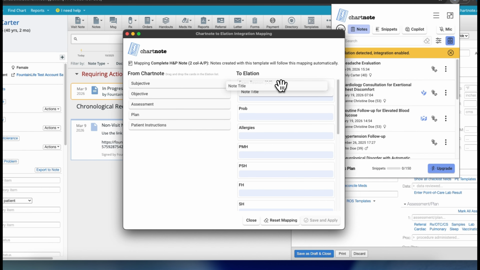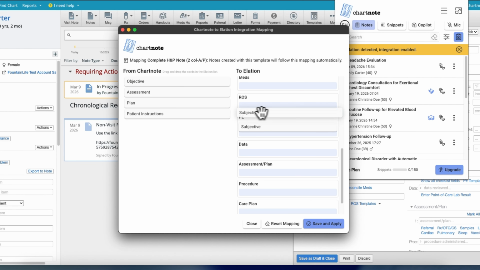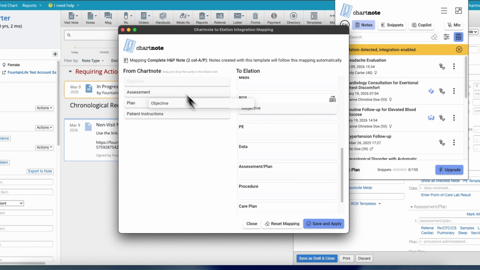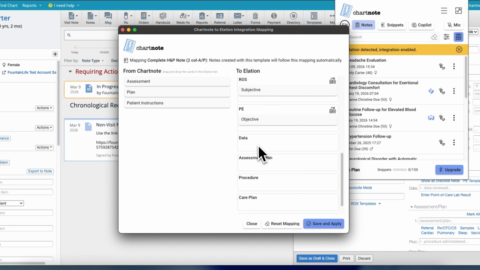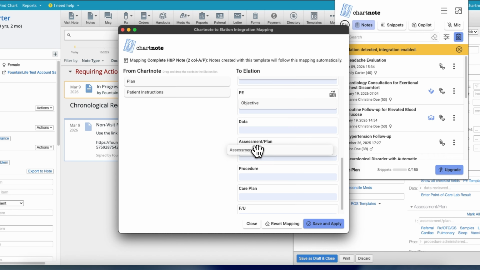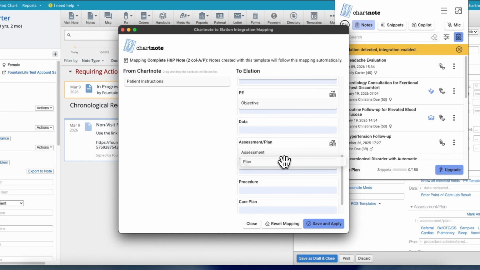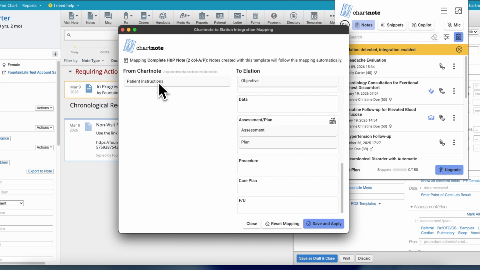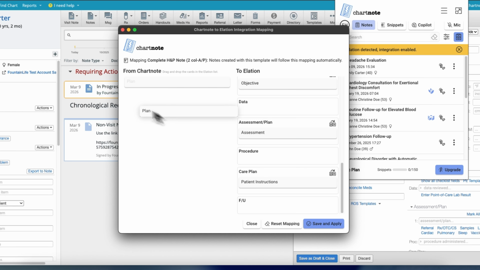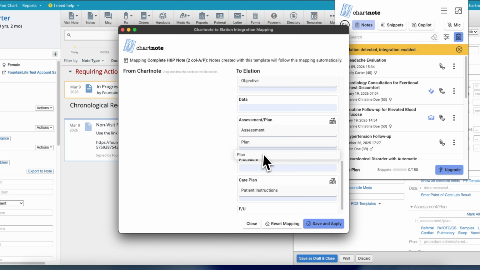On the mapping screen, your Chartnote sections appear on the left and the Elation fields appear on the right. Select a section and map it to the corresponding field. You can map multiple sections into a single field if needed, and if your workflow changes, unmapping is just as easy. You don't need to map every section, only what fits your documentation style.